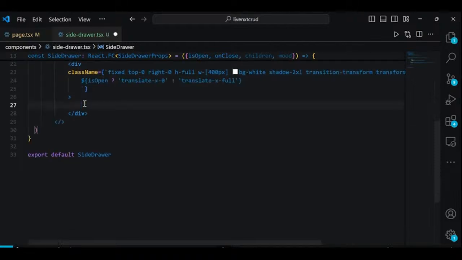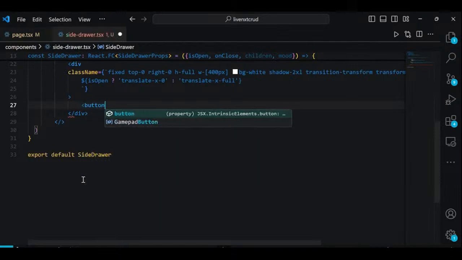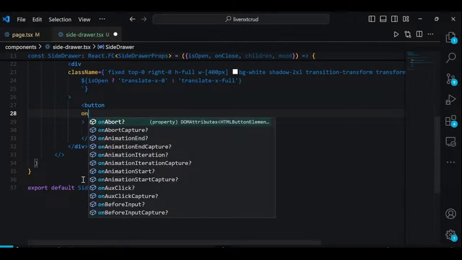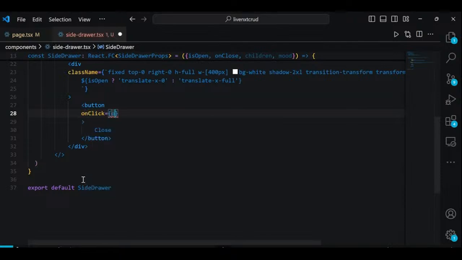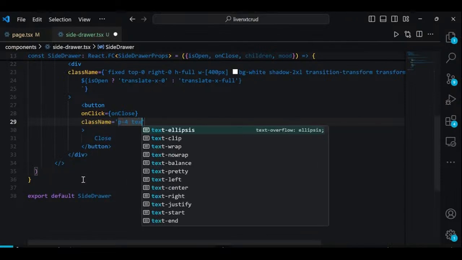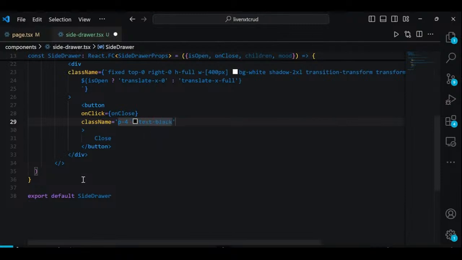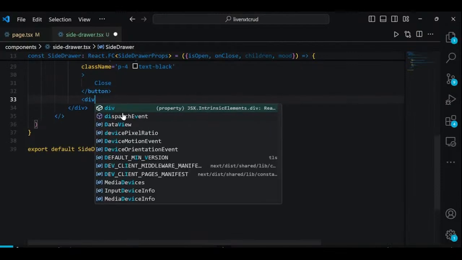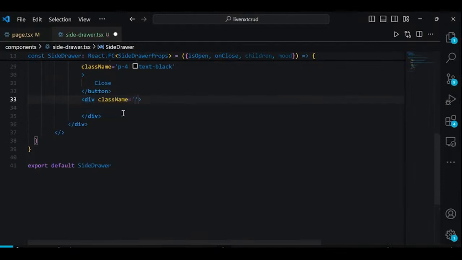So then inside of this div, we'll pass in a button. This button is going to be the close button, and it'll be set at the top of the drawer, and we'll give it the onClick handler, and we'll pass in the onClose function that we'll create in just a moment. And for some simple styling, we'll give it a className and set the padding of 4, and we'll set the text color to black. Click save.